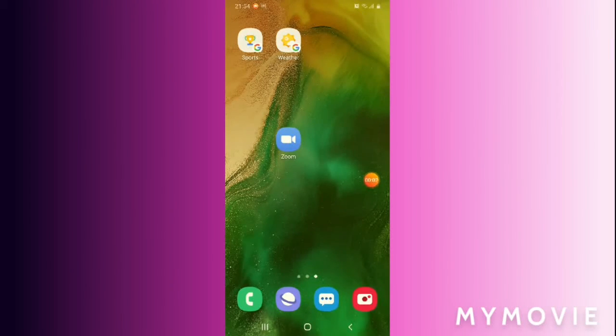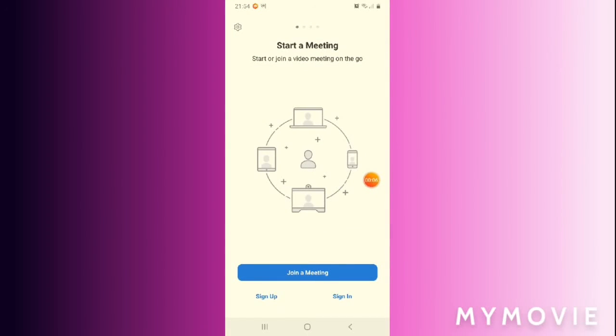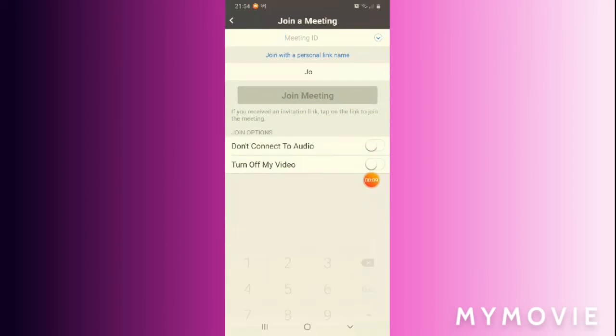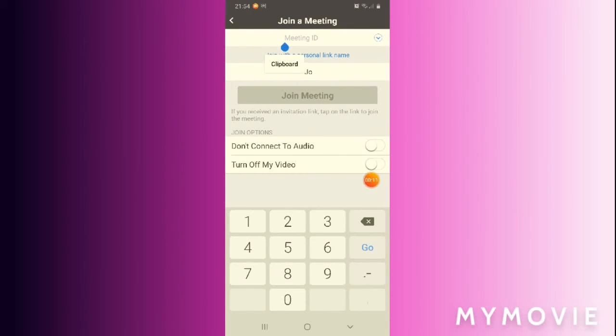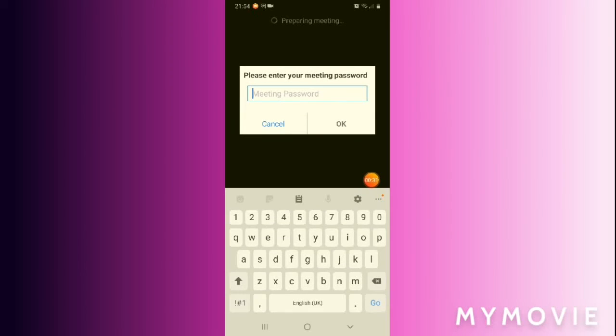Now for the participant, it's very easy. Just click on the Zoom app and just click on join a meeting and click on the meeting ID provided to you by your host. Okay, just click on join meeting. Then it says it's preparing the meeting, so just click on the password provided to you by your host.